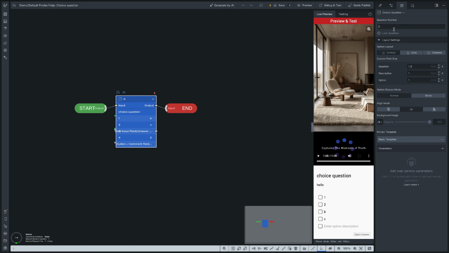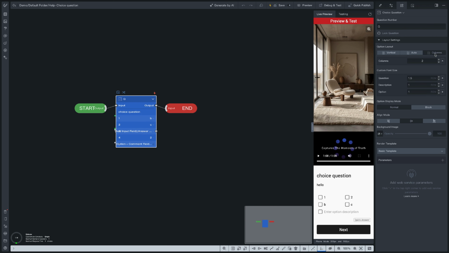Entering the layout allows us to set the visual style of the options. The default setting is vertical arrangement. When Auto is selected, the layout of the options will be automatically calculated in an adaptive manner. Alternatively, we can manually set the number of columns for displaying options.